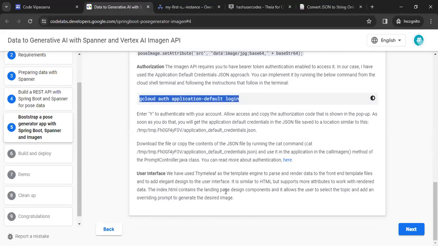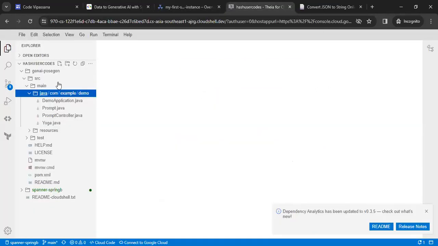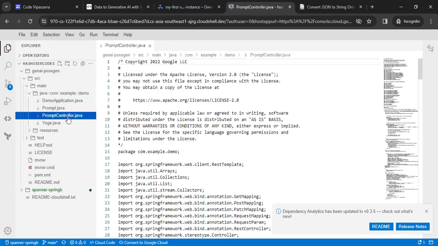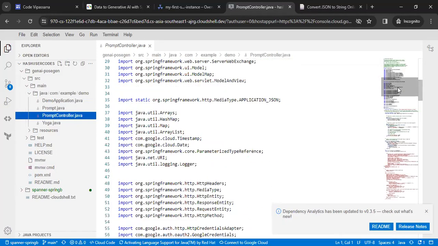Now, let's go back. So we have to convert the credential JSON file into a string and use it in the application. Okay. So we have to use it inside this method, the call Imagen method. And you can find this method in this file, PromptController.java. Okay. So let's go to the editor over here. Inside the src folder, you should see a main, and inside that folder, you should find this folder Java. And here you can find the PromptController.java file. Okay. So click that one and scroll down.